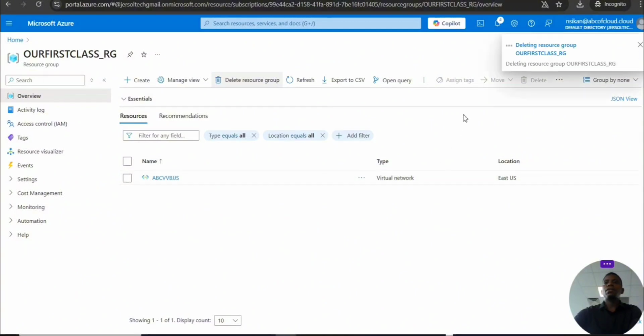All right. So you can see this information, deleting resource group, our first class resource group. Everything in that resource group, assuming we had 1,000 dependent resources, everything will be deleted. That's very simple. Rather than deleting 1,000 resources one after the other, that's stressful.